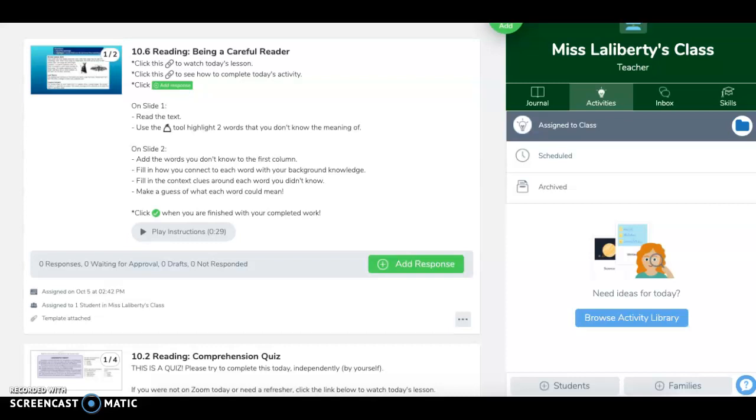Today's lesson was on being a careful reader, and you can watch that lesson by clicking the first link here on your activity, and then you can click the second link to see how to complete today's activity, which is this video. Click Add. There are two slides for this activity. On slide number 1, you're going to read the text and use the highlighter tool to highlight two words that you don't know the meaning of.